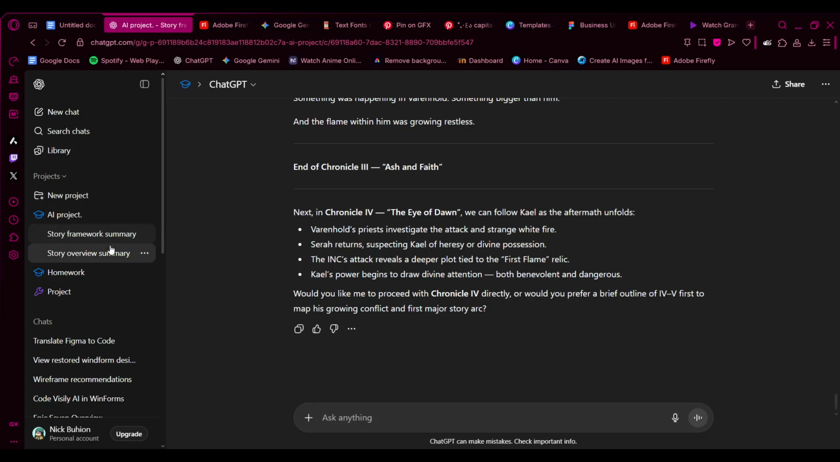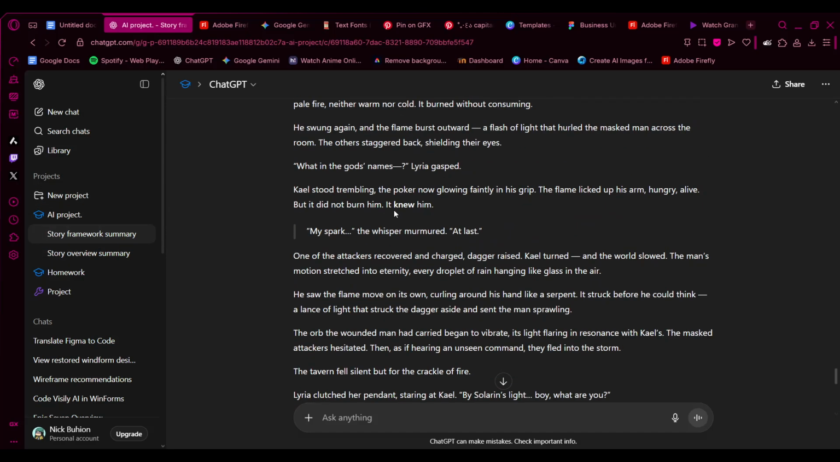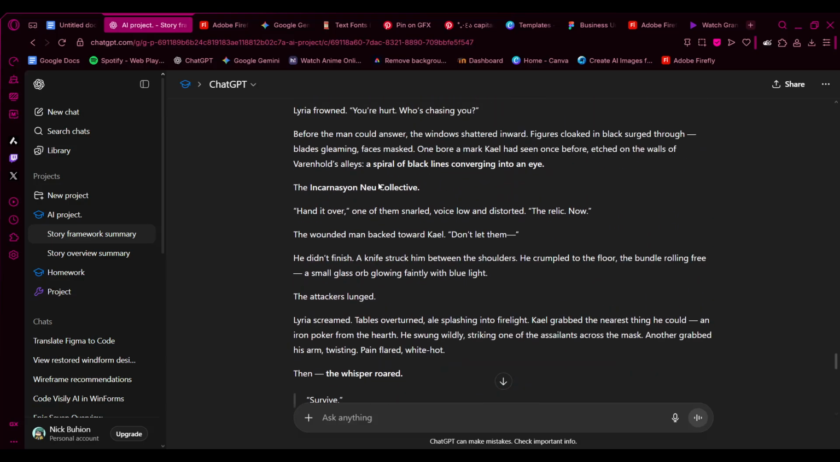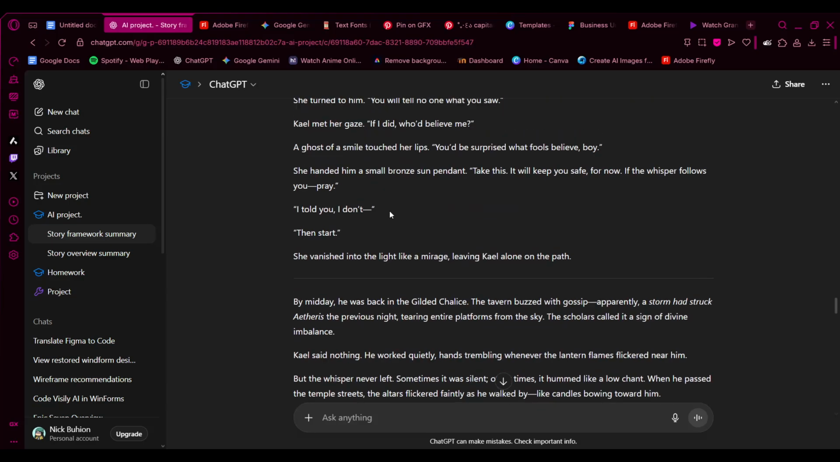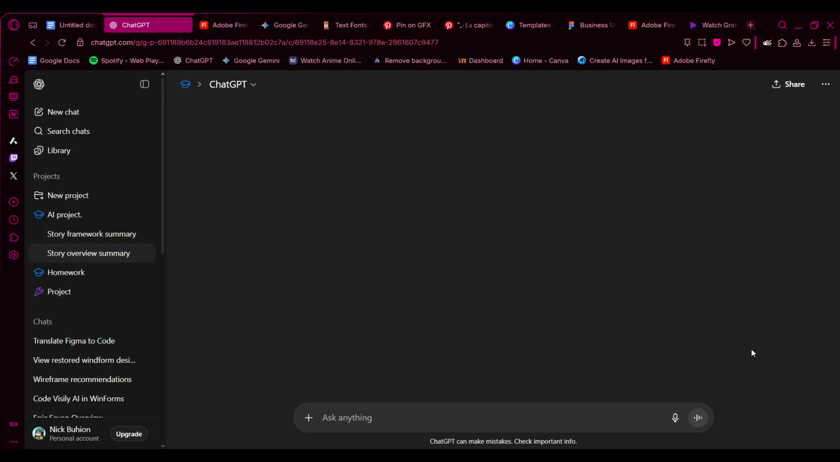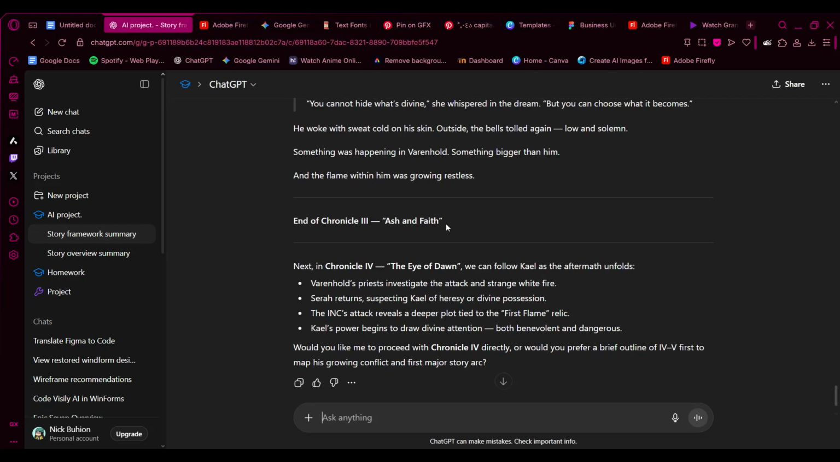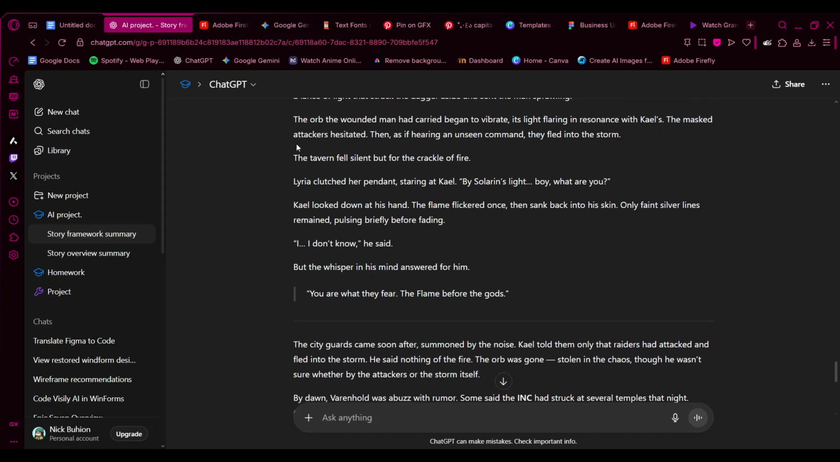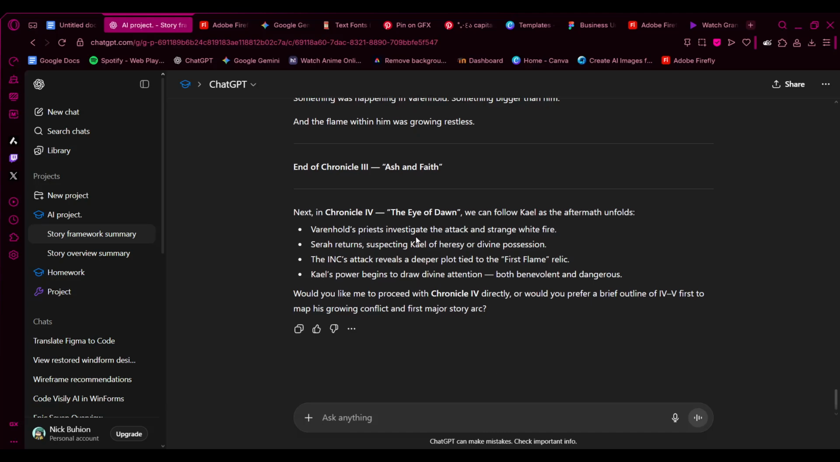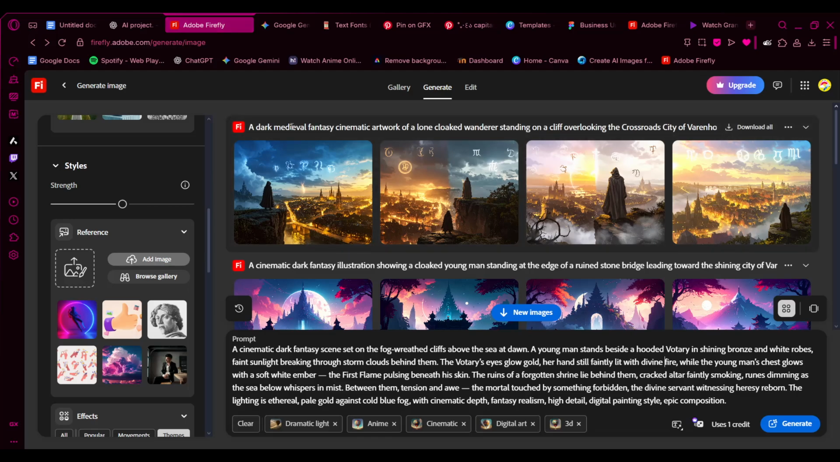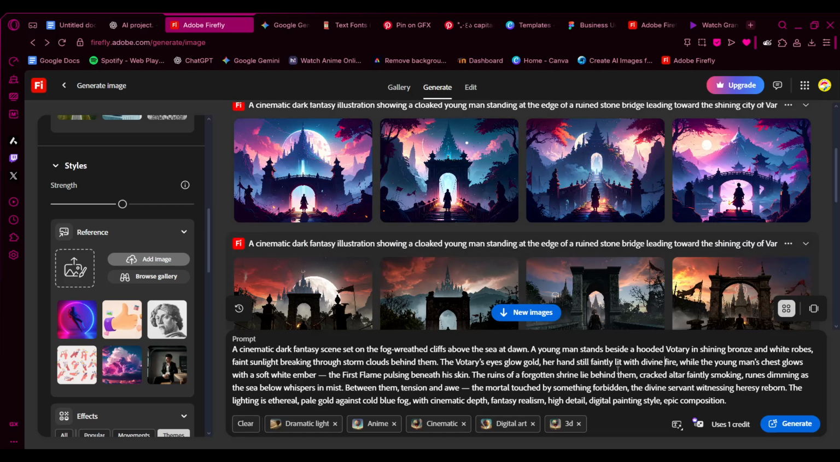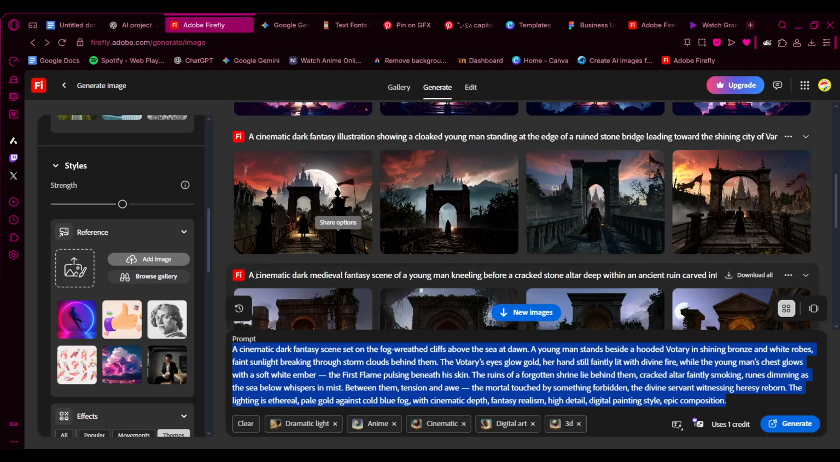As for the prompt, you can also ask ChatGPT to make you a prompt. What I did was send ChatGPT the story summary and ask it what is a good cover photo for the novel. And then ChatGPT gave me a prompt that I could use for Adobe to generate an image. So I pasted it here and created a few examples.